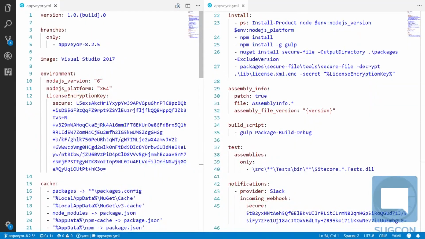In my install section at the top right, I do my installation of Node.js because Habitat requires version 6. It doesn't work with version 8. So I have to change the default Node.js version that AppVeyor uses. I do npm install and install gulp to run the custom build scripts already there with the Habitat repository. I patch my assembly info files, and I also decrypt my license.